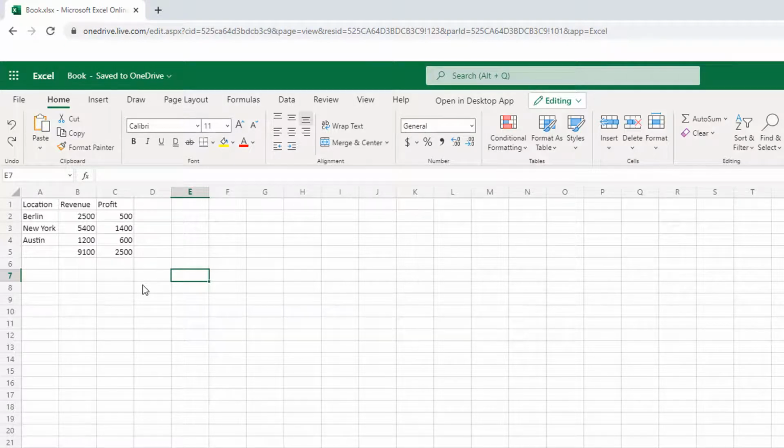Maybe I should also say that every cell is made of two things: a character for the column and a number for the row. So for example, this cell here is E7. And you can use this name of the cell to use what is in the cell in different functions.